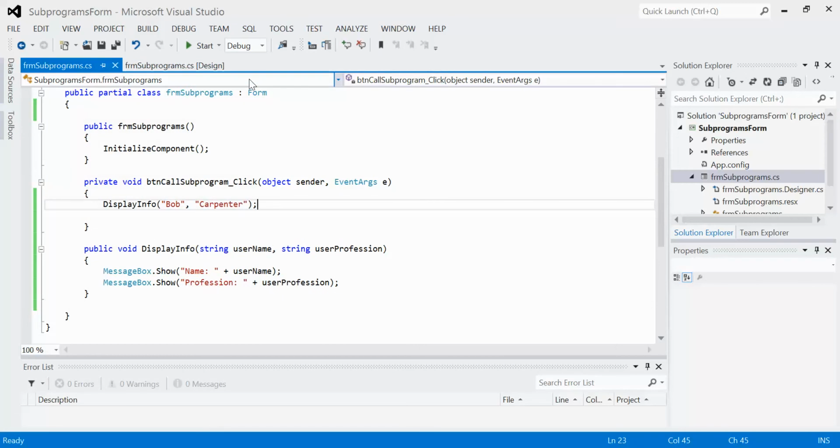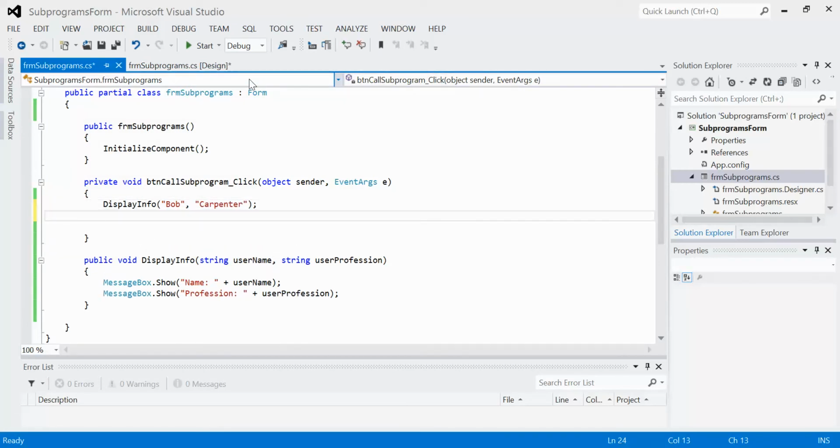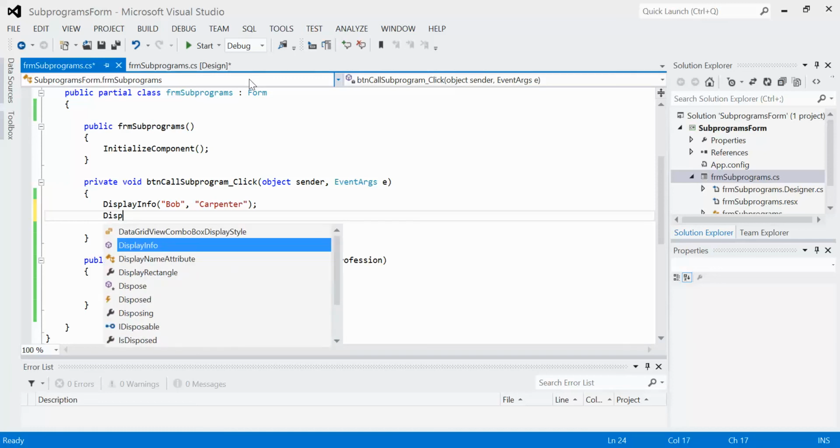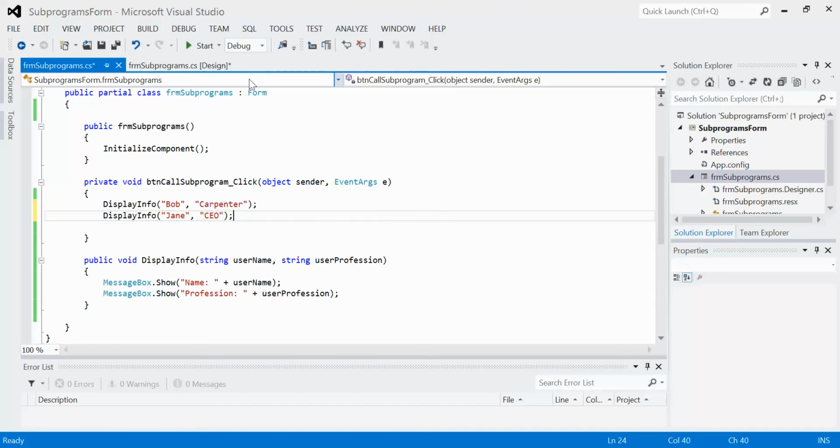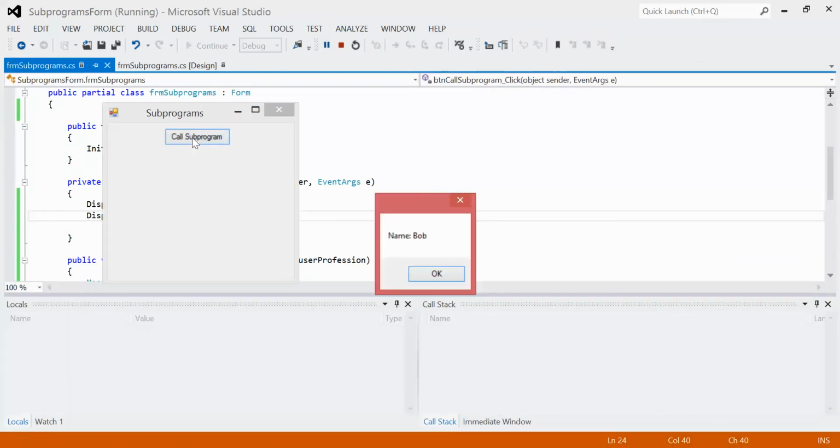Now this is one aspect of this. So let's show how we can duplicate this and perform the same action again, but this time getting different results. Let's say Jane is a CEO. And if we run the program again, this time we're going to get Bob the carpenter, no different, but now we're going to get Jane the CEO.